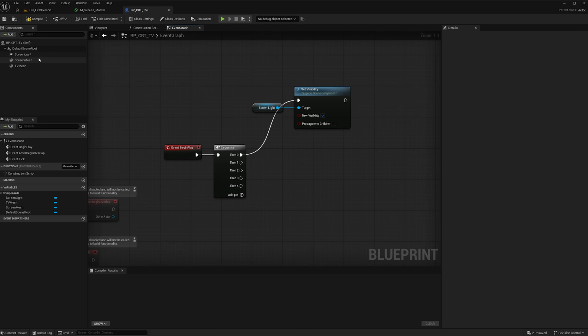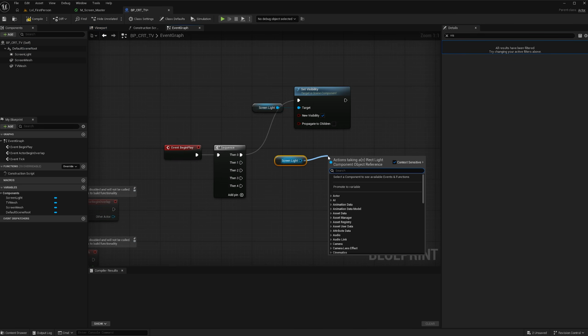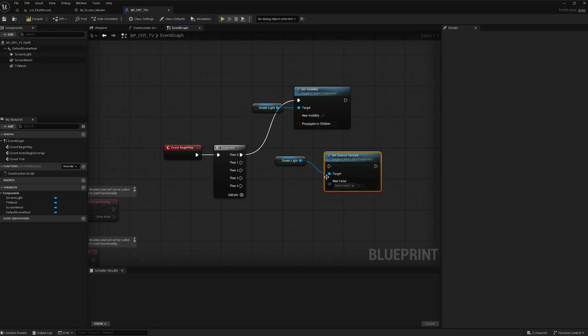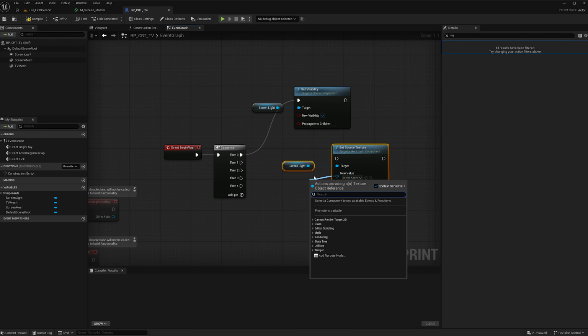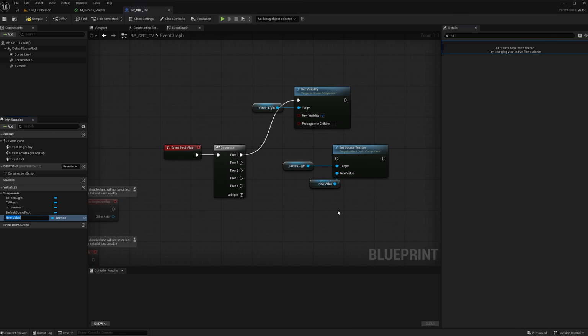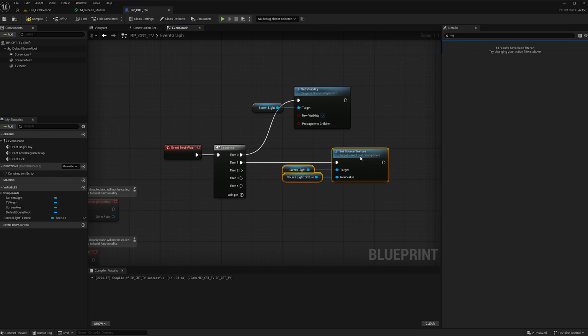Okay, so then we're gonna drag screen light out into our graph again, and then we're gonna get set source texture. And this is gonna allow us to actually cast the colors that we're seeing on screen and kind of project them onto the ground from our light. So this is pretty cool. It makes it a lot more realistic. Then what we can do is drag off the new value, and let's just promote that to a variable. And we're just going to call that source light texture. And we'll hook that up like that.